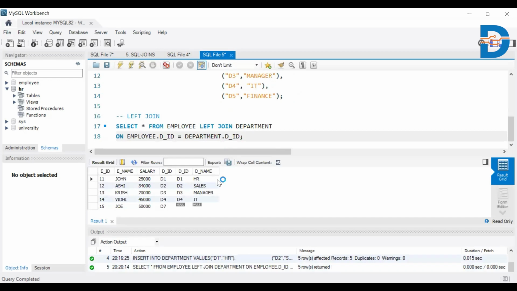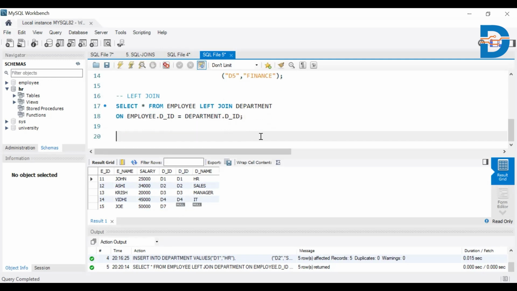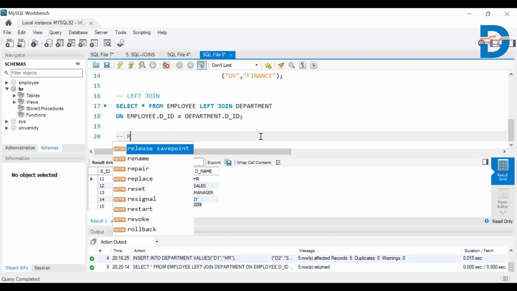So let's check the output and you can check I'm getting all the records from the left table, D1 to D7, and in another table, the department table, we don't have a record for D7, and for that I'm getting null.